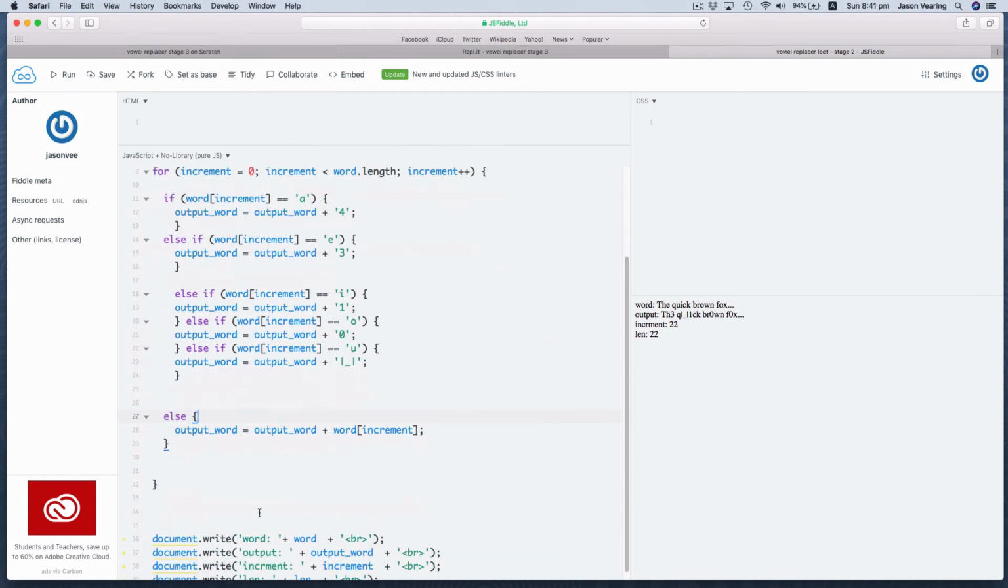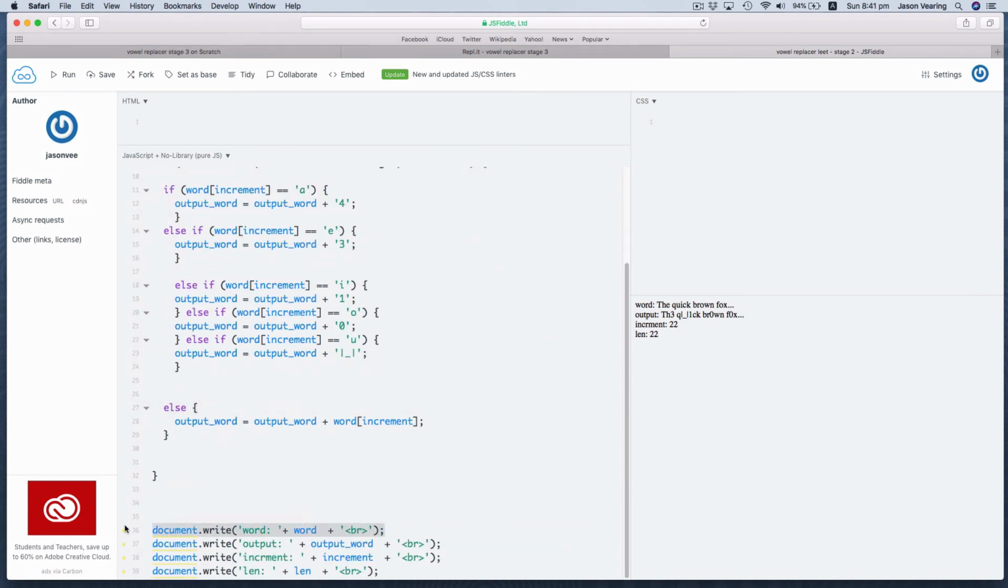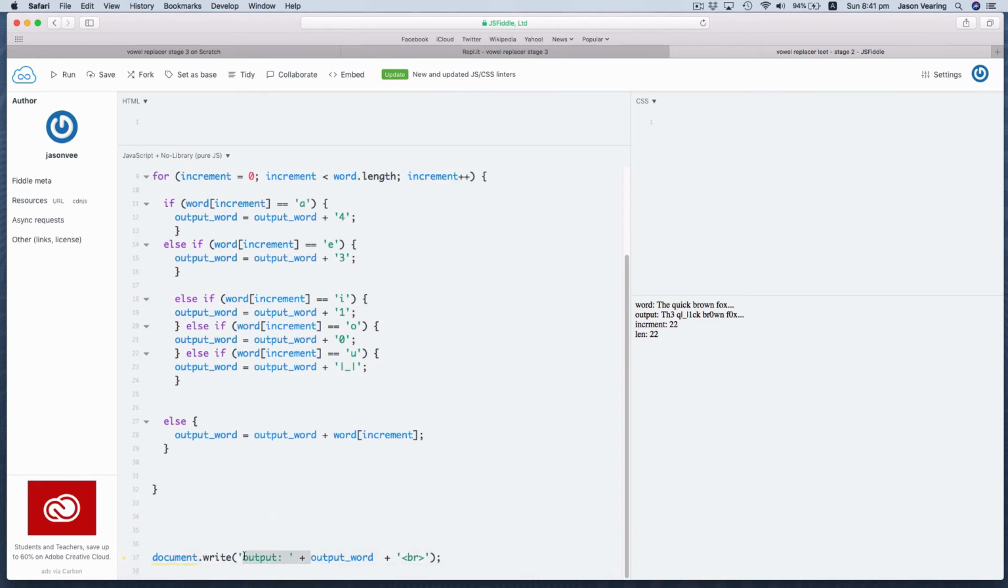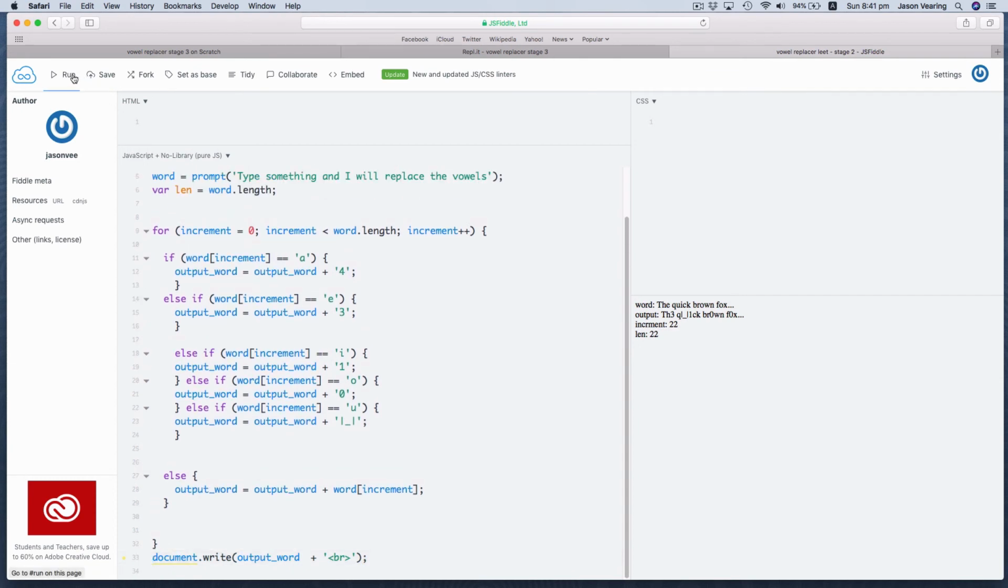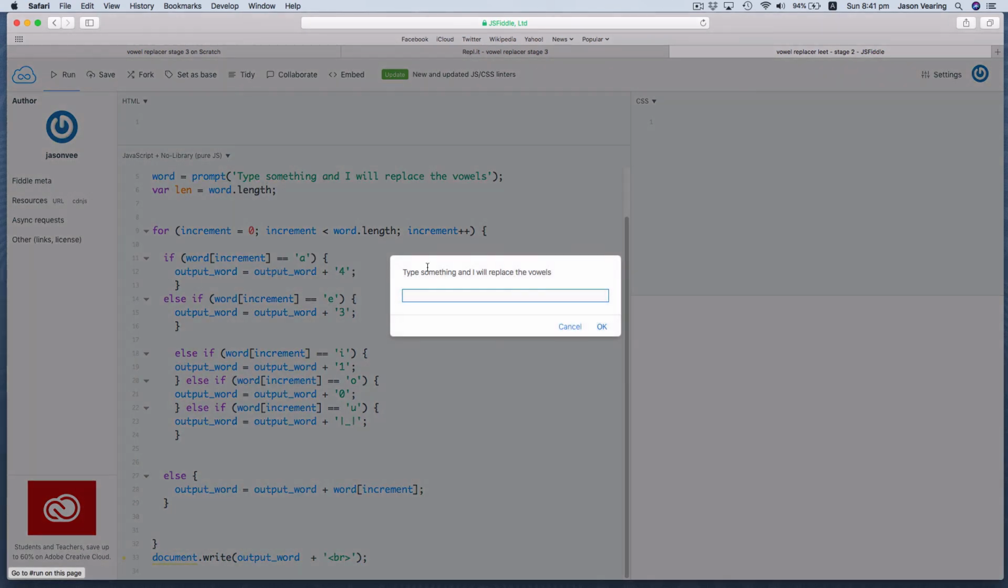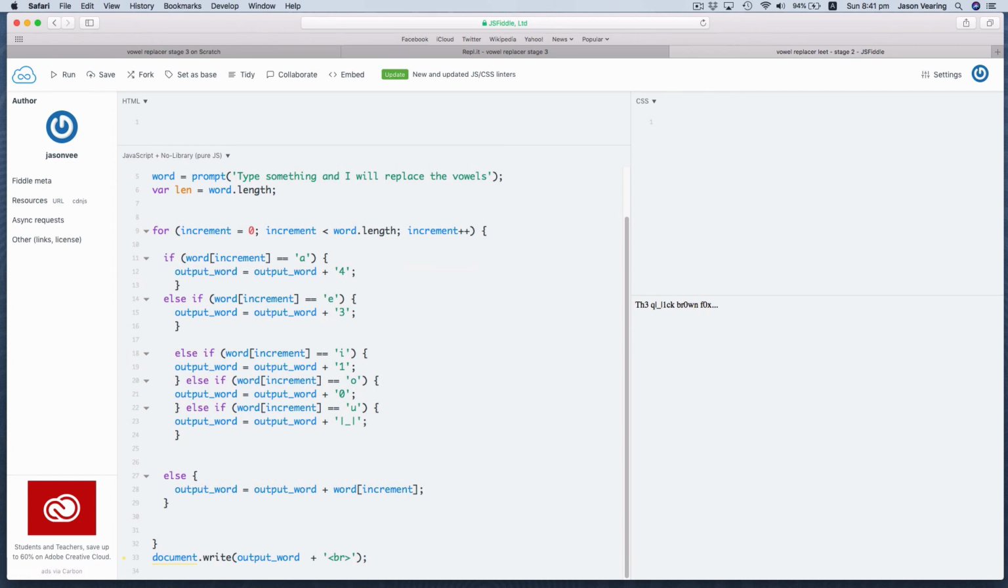So that is working, and I just want to now get rid of the testing that we had here. So this is working fine. We could neaten this up.